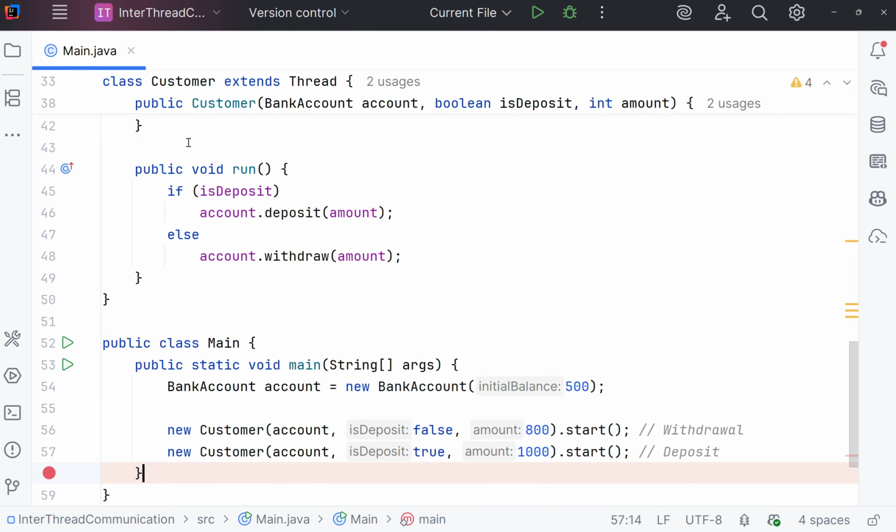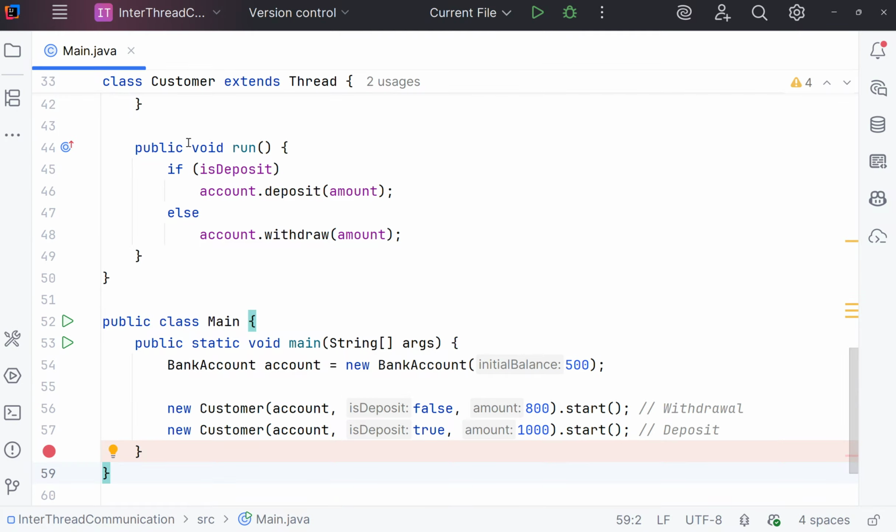Then we have the run method in line number 44. Public void run is the entry point for thread execution. Then we have the if statement: if isDeposit, account.deposit(amount), else account.withdraw(amount). These statements mean if isDeposit is true, then the deposit operation will be carried out, otherwise the withdrawal operation. Both operate on the same shared account.